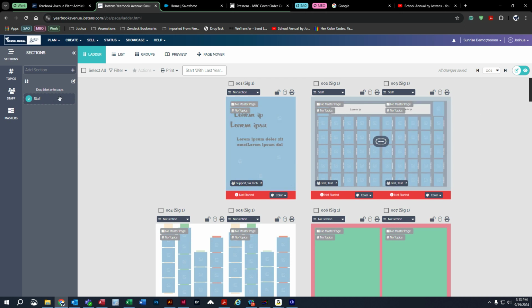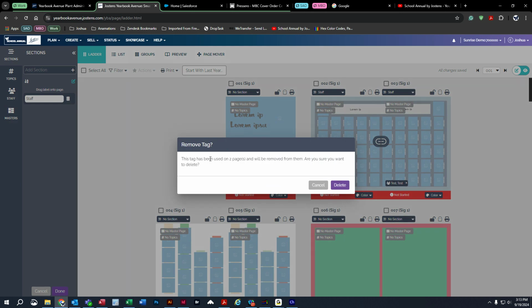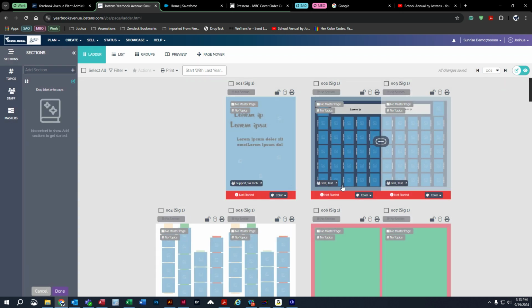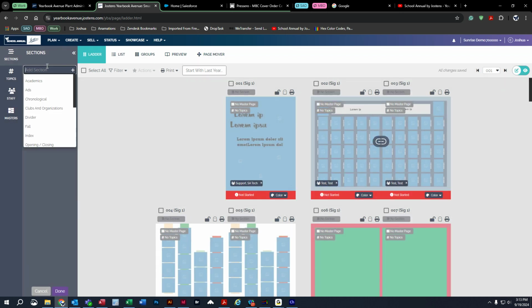And then for any reason you need to delete that, all you have to do is come up here to this little edit key right here, this little pin. You click on that. Click on the trash can. You may get a pop-up right here. It says, do you want to remove tag? That's only because you've used the tag on the page. And then you can just click delete, and then that tag is gone.